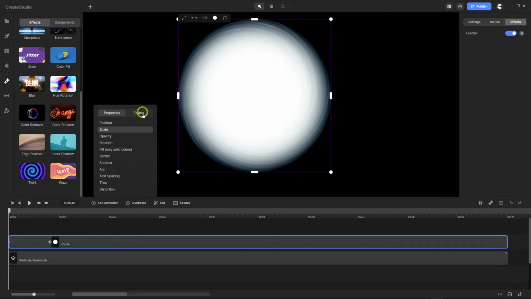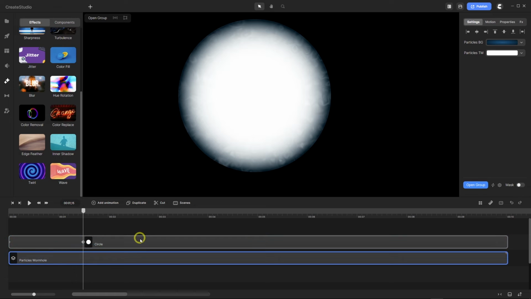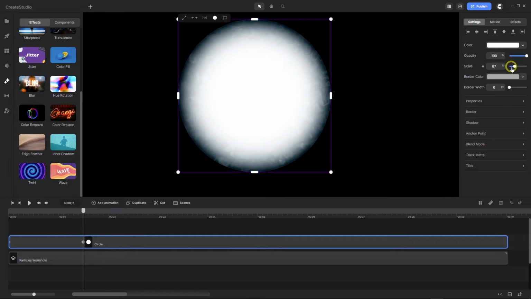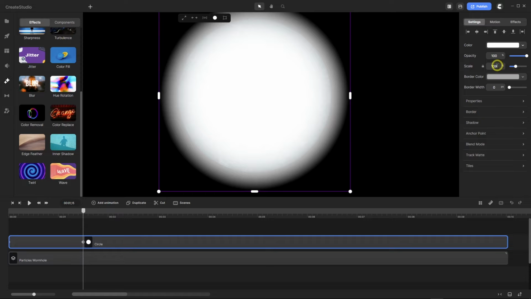Scale, easing I go with out soft, and with the length of the animation I go the same as the twirl. This was 1.15, and I think I have to go a little up with the scale of the circle because of the edge feather. So I go with something like, let's try 100.